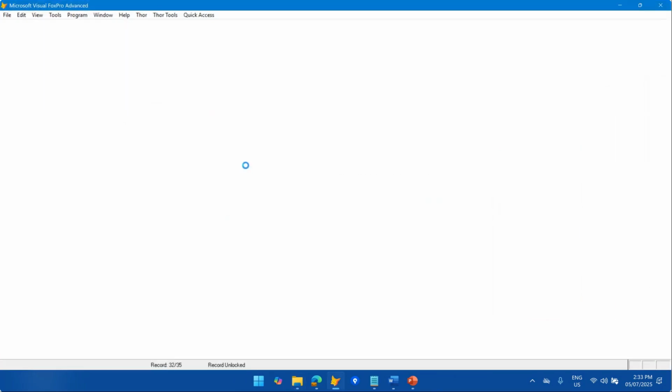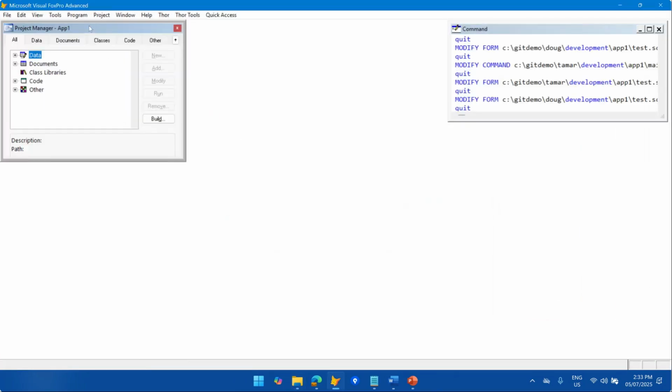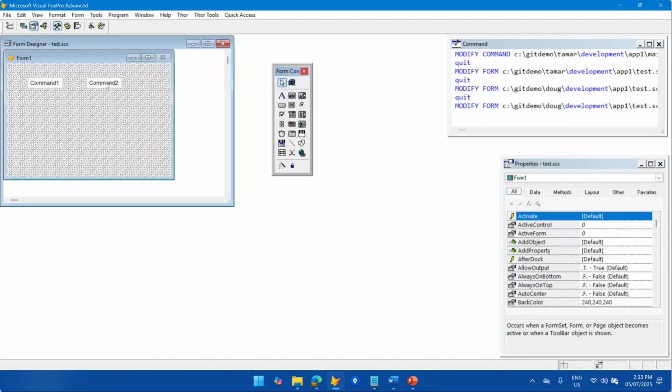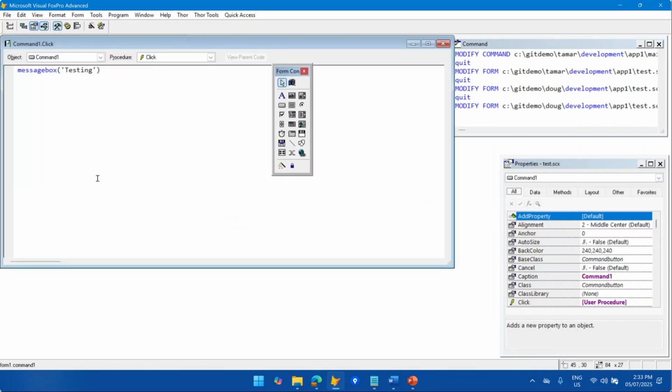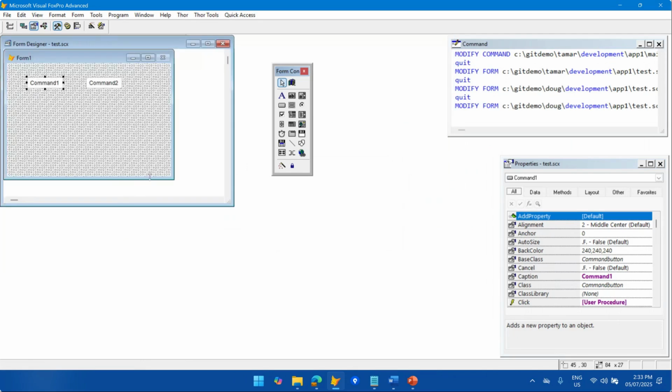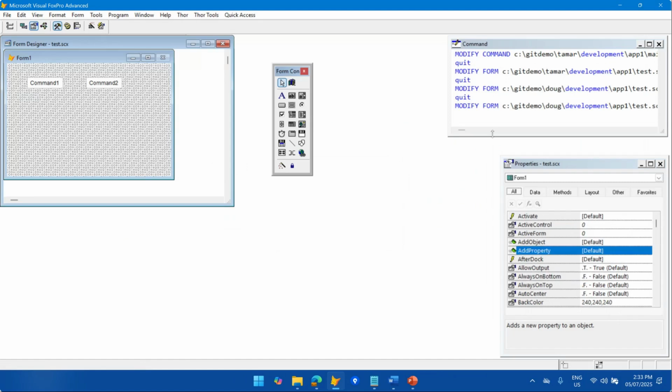Let's go back into our project and take a look at the form. And you can see that I've got my second command button, but I also have the code that Tamar put into the first command button's click method. So I have both sets of changes merged together.